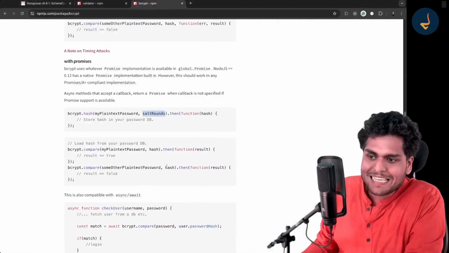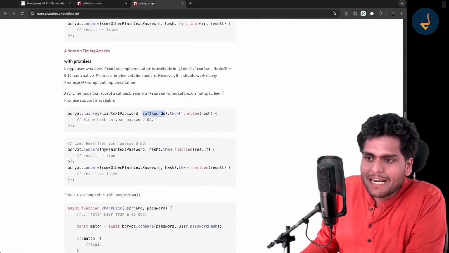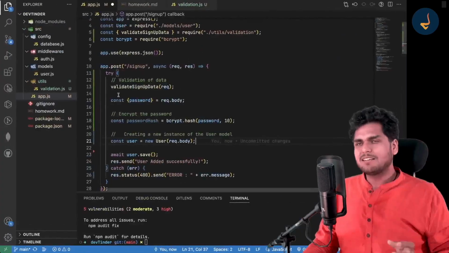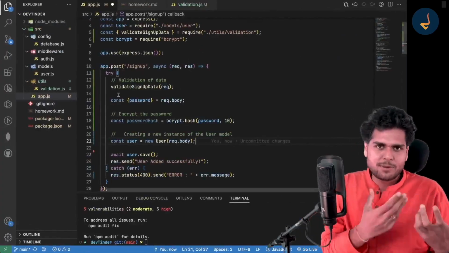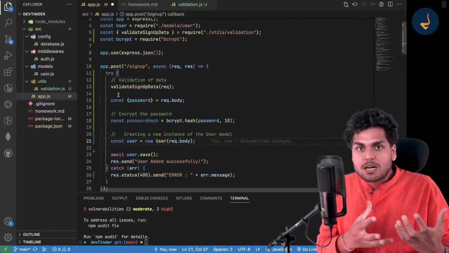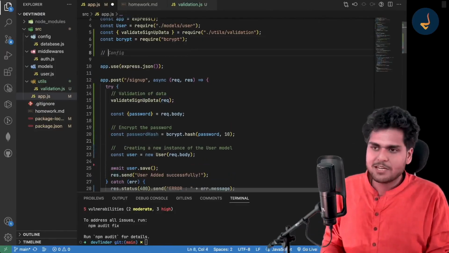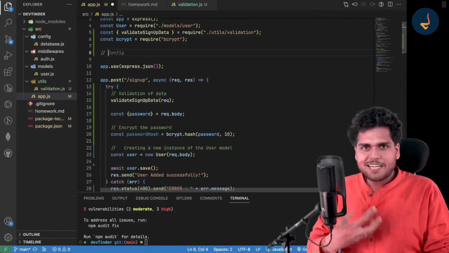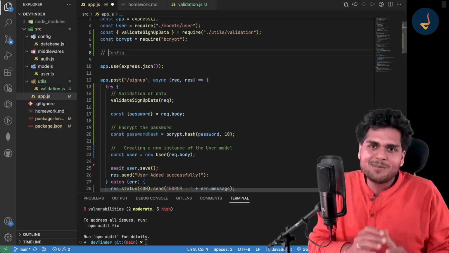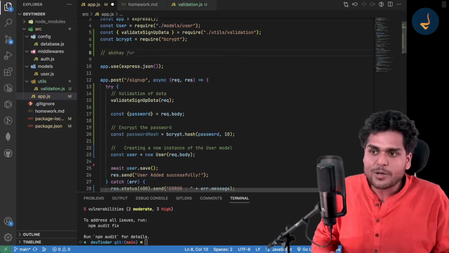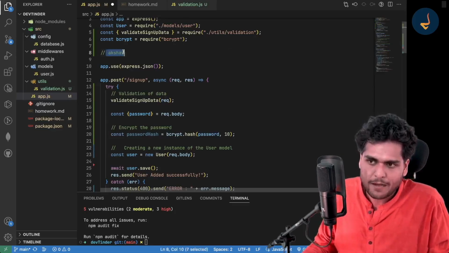So basically it says salt rounds. Let me tell you the process of encryption. Let me take two minutes to explain that, because my teacher instinct isn't allowing me to go ahead without explaining this. When you encrypt a password, suppose your password is Akshay, and now you want to encrypt this Akshay.